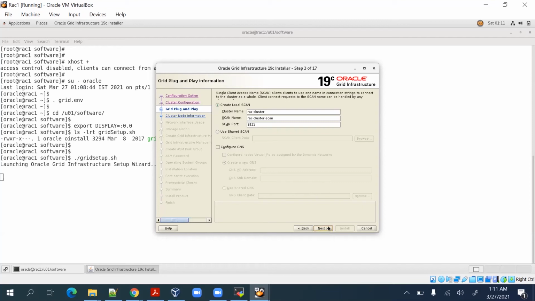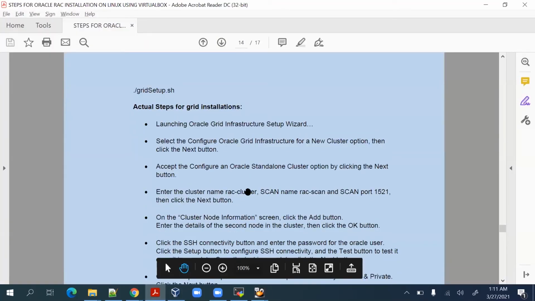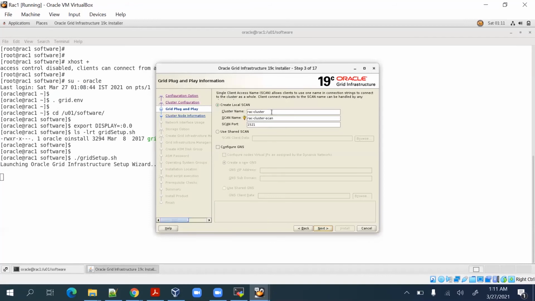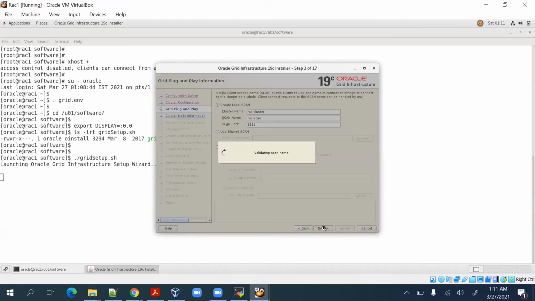Click next. Here you have to provide the scan name and cluster name. The cluster name is rac cluster, which is already there, then the scan name is rac scan, since it is there in the file. We are not configuring GNS, so we'll skip that one. Click on next.